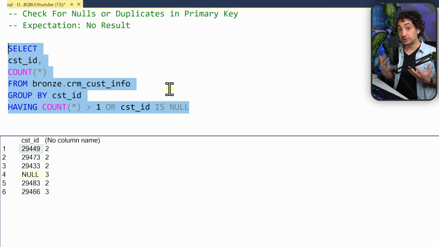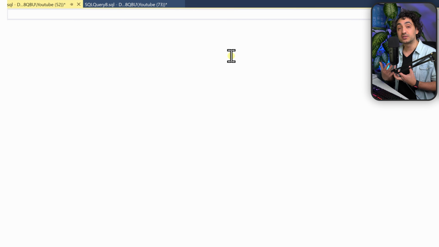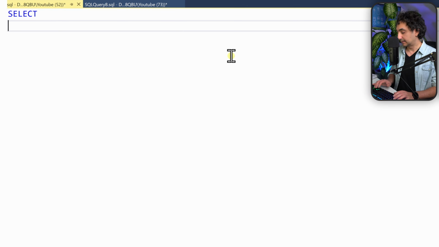So this is a quality check that you can do on the table. And as you can see, it is not meeting the expectation. That means we have to do something about it. So let's go and create a new query. Here we can start writing the query that does the data transformation and the data cleansing. So let's start again by selecting the data.